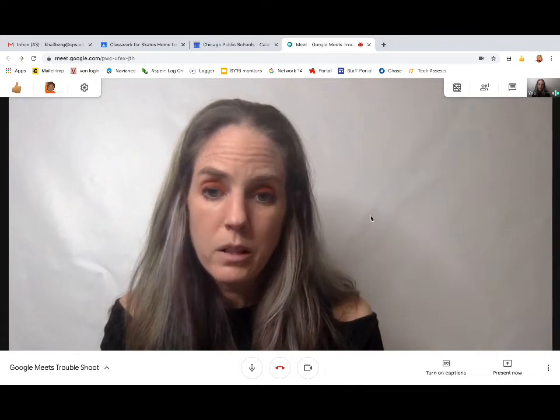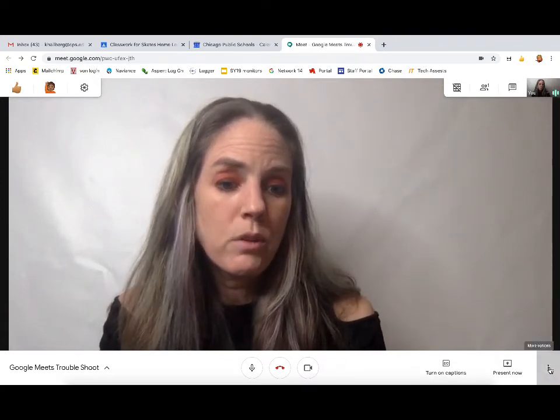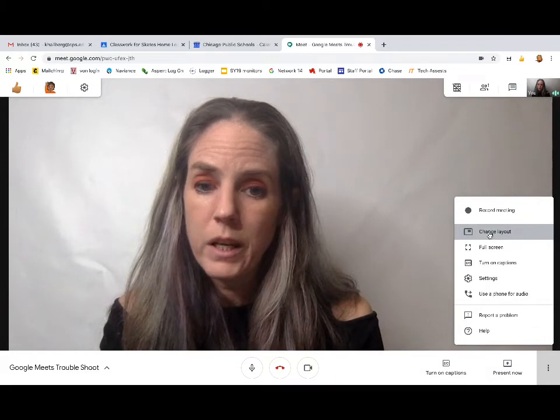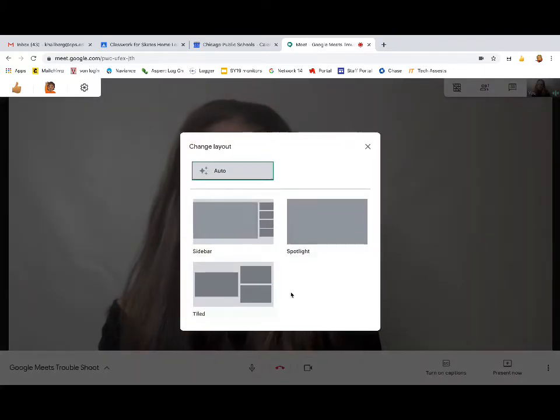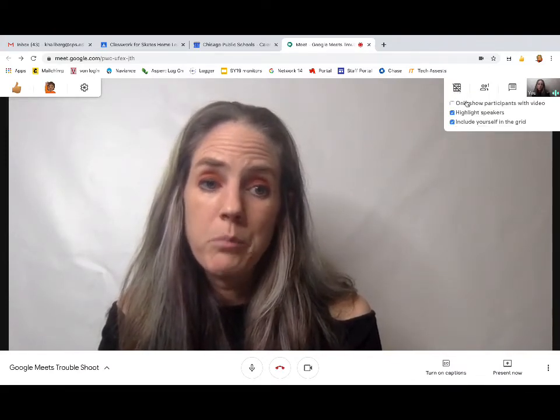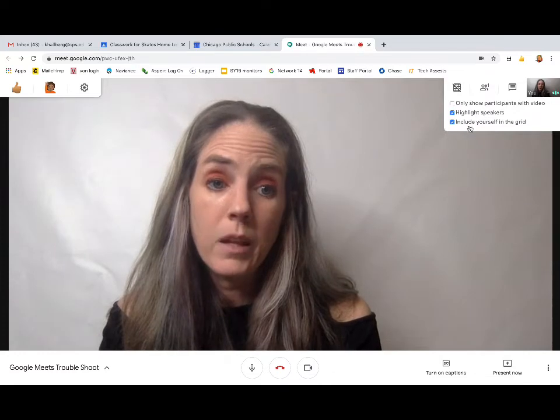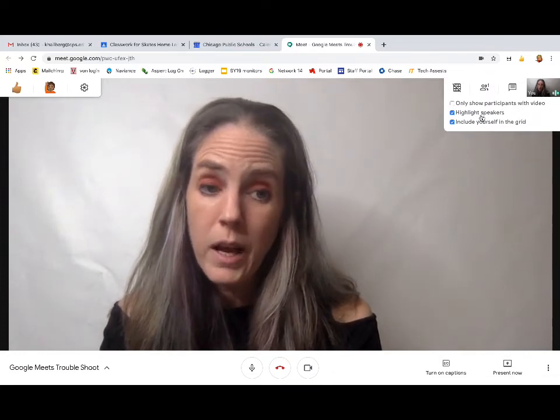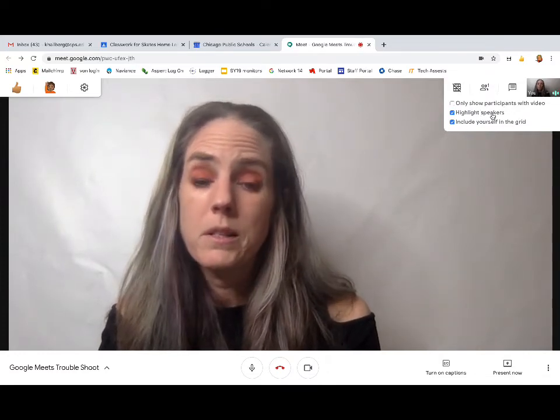Prior to this, I showed you that when you click these three dots, you could change the layout. But the layouts are kind of limited. You couldn't see every student in your class. Now, if you get this add-on, the Grid, you'll see that there are different options. You can see everybody in your entire class. So you'll say, show the participants that are all here.